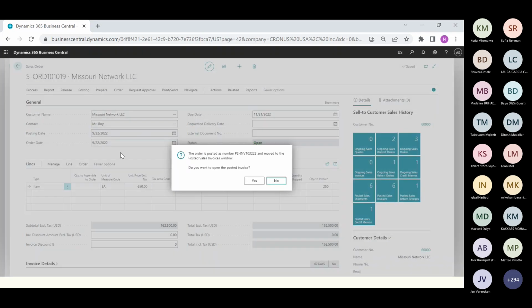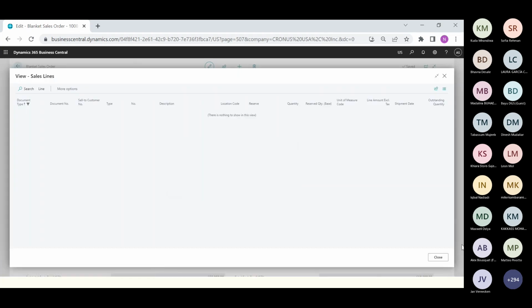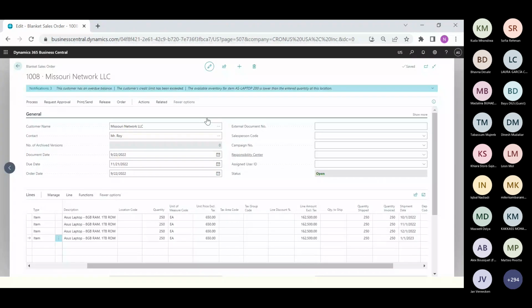So now, as you can see, this order is also for 250 quantity, but as I'm posting, it says the order is posted and moved to the posted sales invoice window. So this order has been removed, deleted. But right now you can see here, against this blanket order, the whole blanket order is completely shipped and completely invoiced as well. Right. So how can you delete that now?